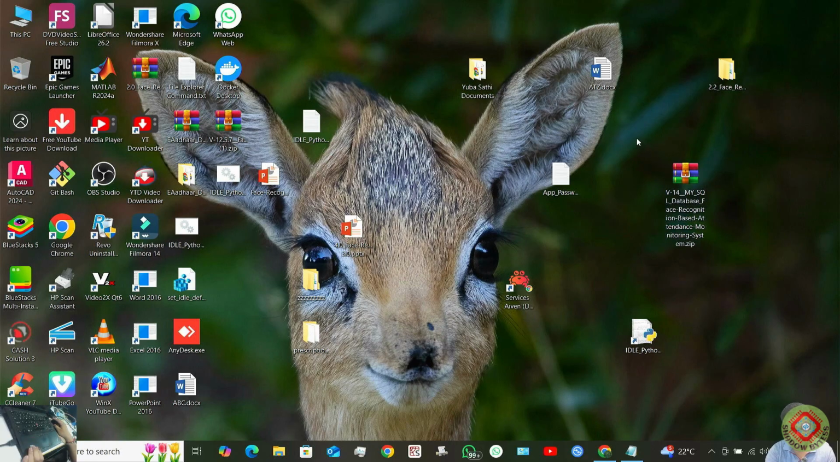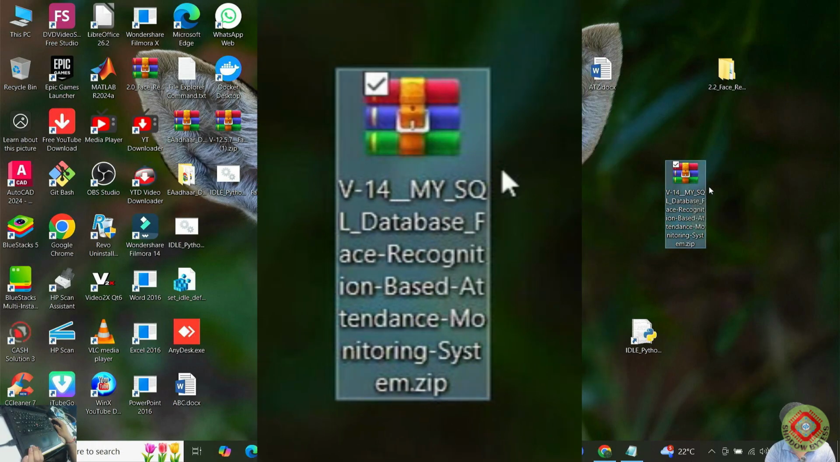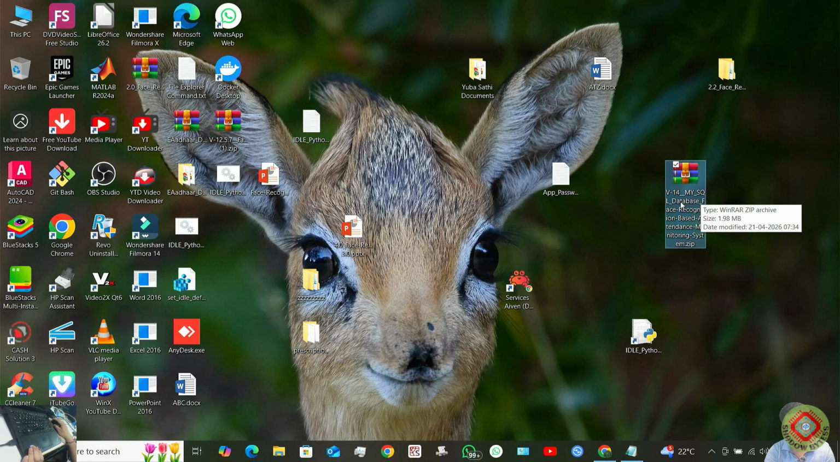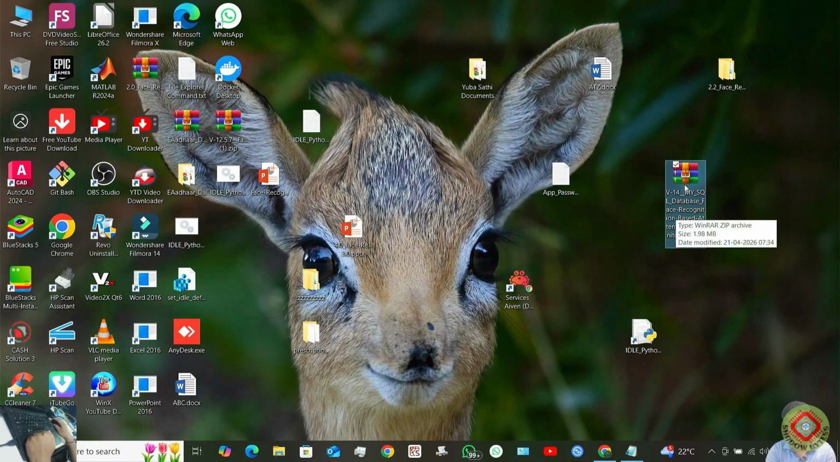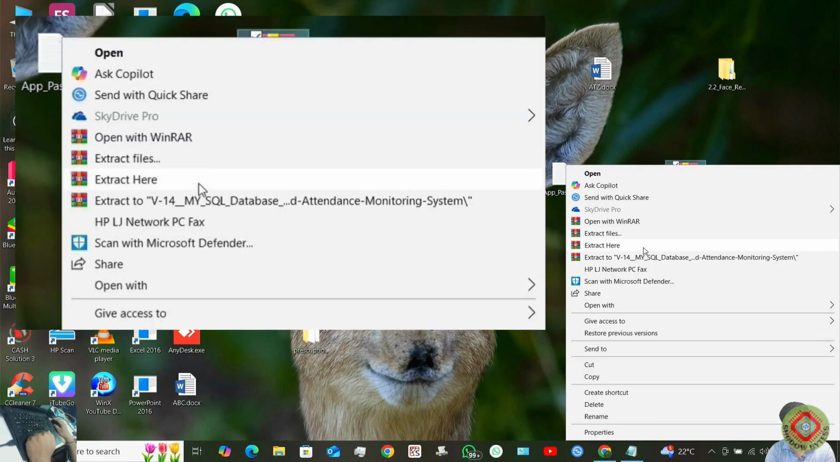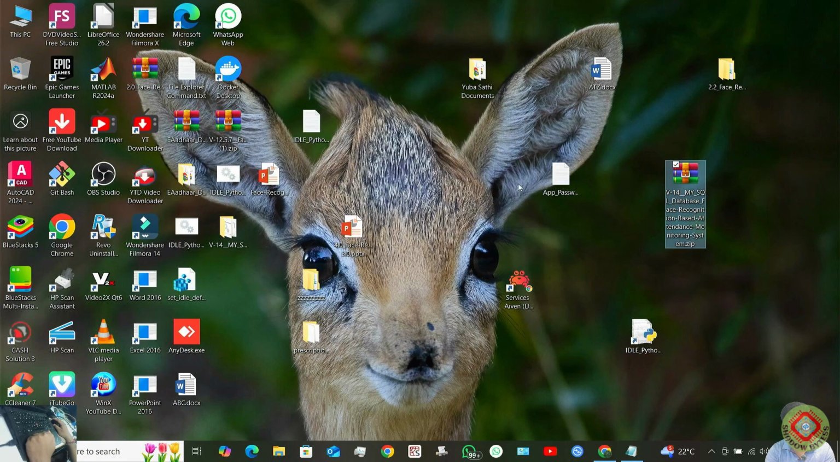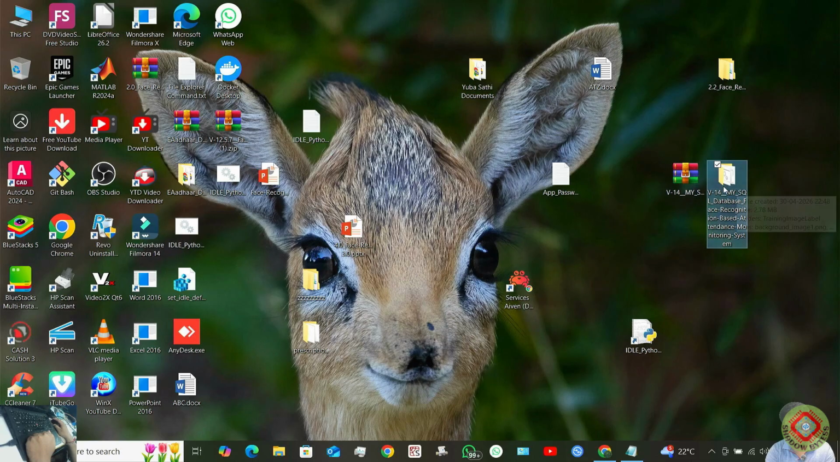First things first, you need to download the project zip file, which is this. The link to download this project zip file will be given in the description below, from where you can download it. And you need to have DBeaver Community Edition like I said in the intro. But first let's extract this zip file. Click on extract here. It's extracted. Yes, this is it. Let's keep it this side.